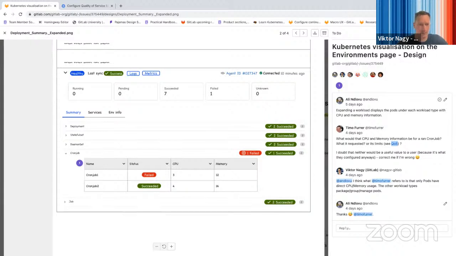Let me see some prior art and see what others do there. Mike, what I would say is that showing CPU and memory makes sense. We just have to figure out where that CPU and memory comes from, and that's not always obvious. But yeah. Okay. Doesn't matter here.